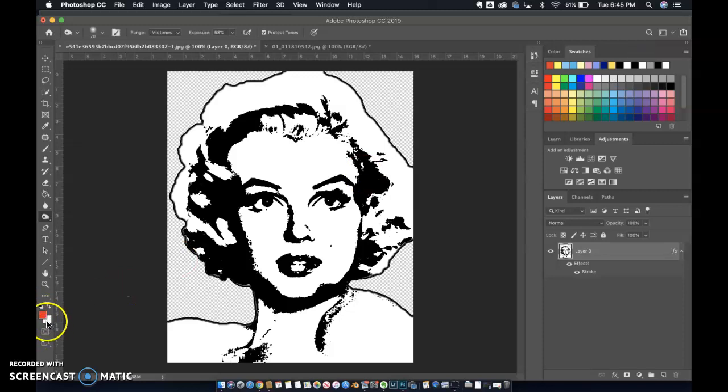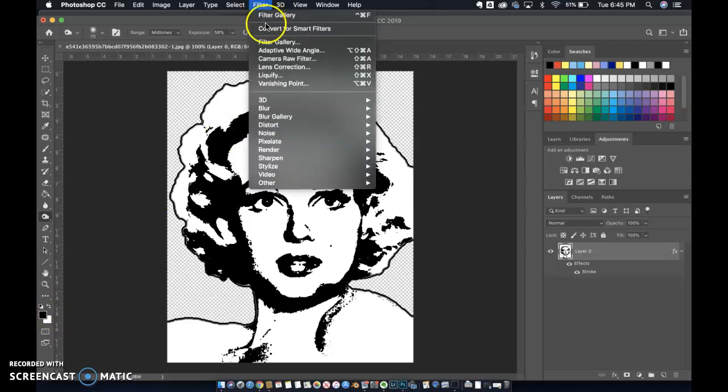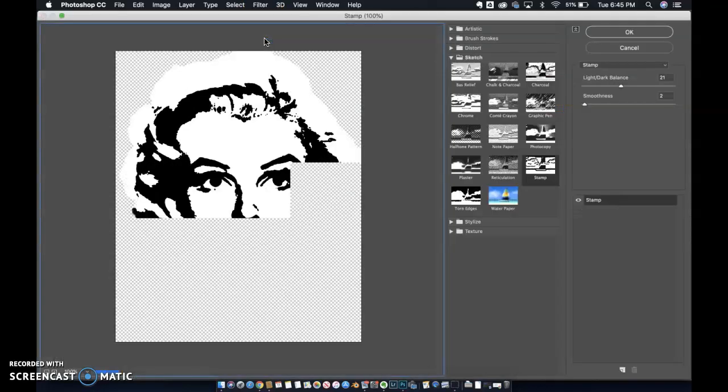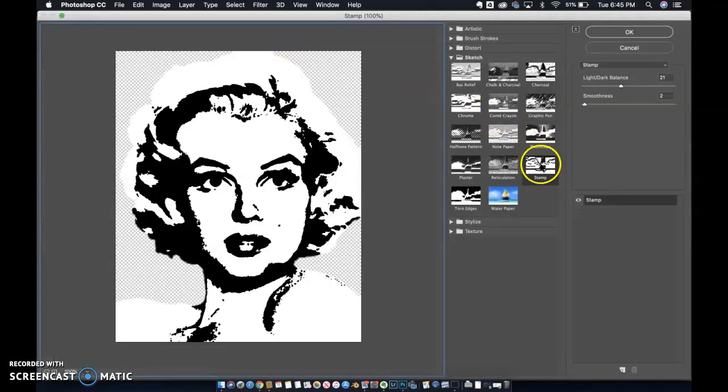I do want my colors down here on the bottom left to be black and white. See, mine is red and white. There's a little black and white icon here. So if you click on that, it'll just go back to black and white. I'll try Filter Gallery again. Filter Gallery. And the one I want is Stamp.